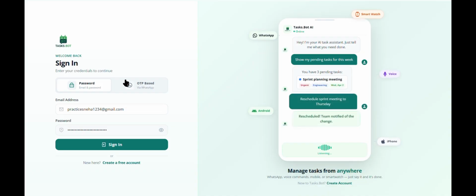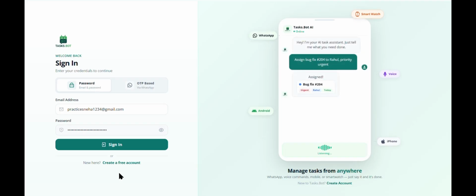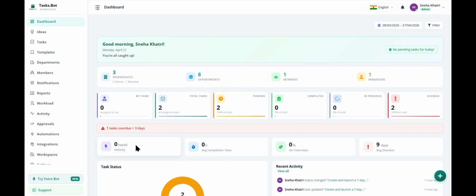So to sign in, you can sign in through password or OTP-based WhatsApp, or else you can create your free account if you do not have one. Once you sign in, you will land on the dashboard. So this gives you a complete overview of a workspace.